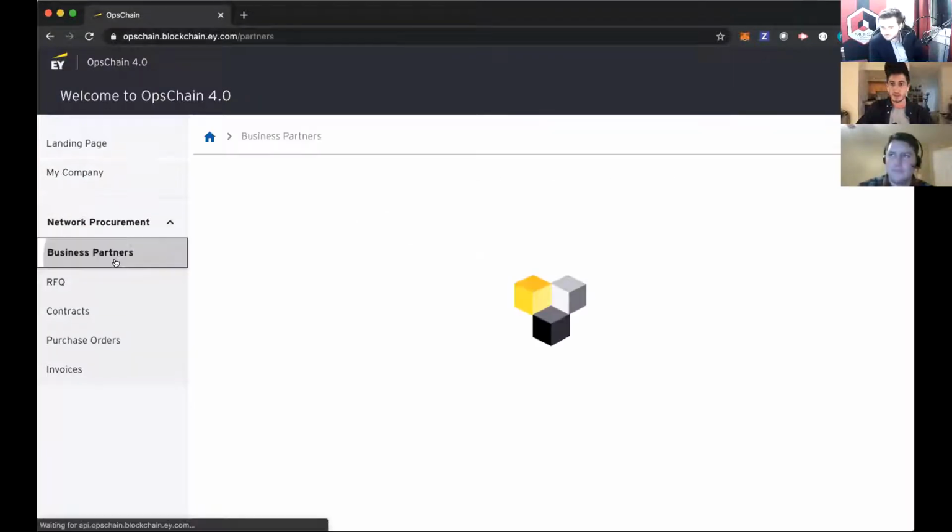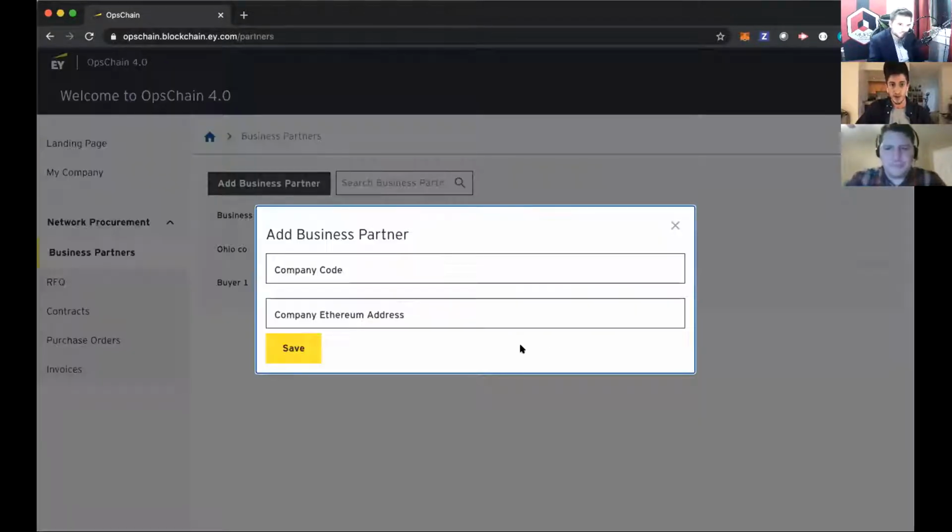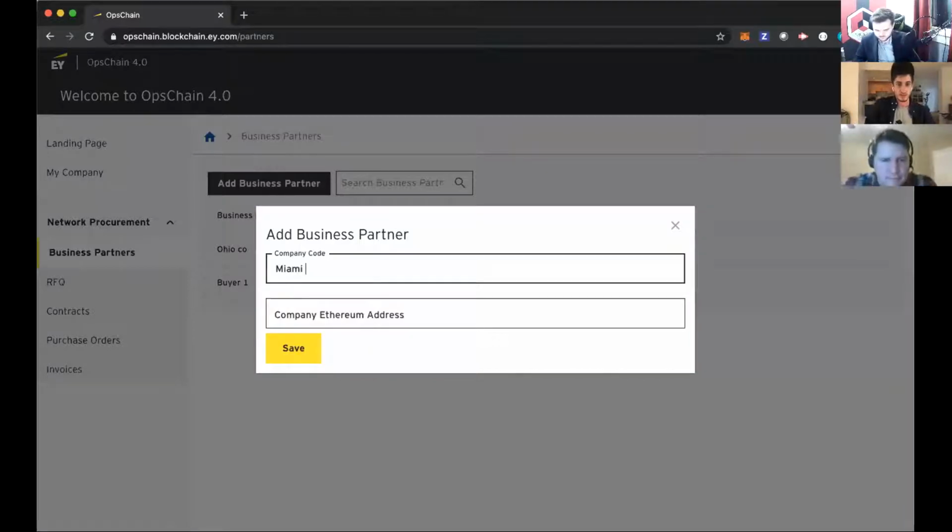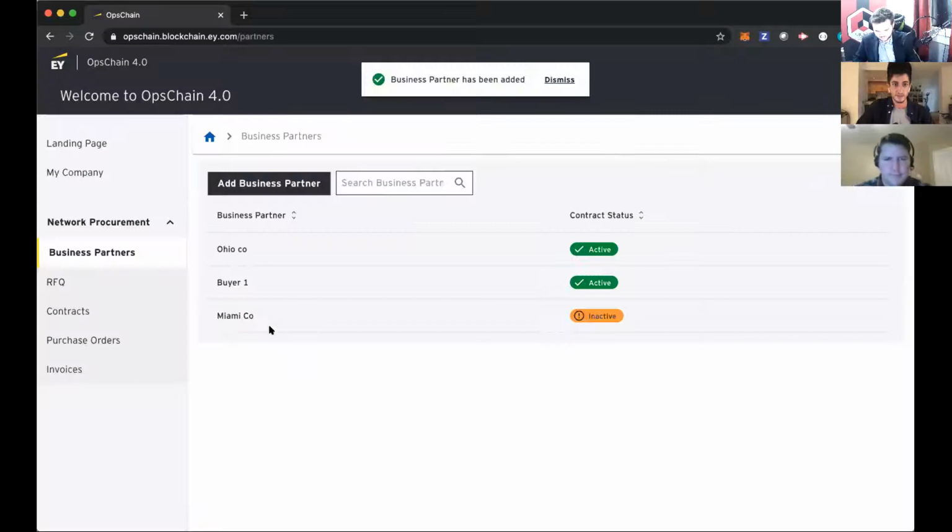Okay, so when I come back here, I'll go to the business partners tab. If I want to add a new business partner, I'll just give it the Miami Co and paste in this Ethereum address. And now this is going to be added. It's inactive because I haven't set up a contract with them yet. So this partner has been added, but I don't have any active contracts or anything like that going yet.